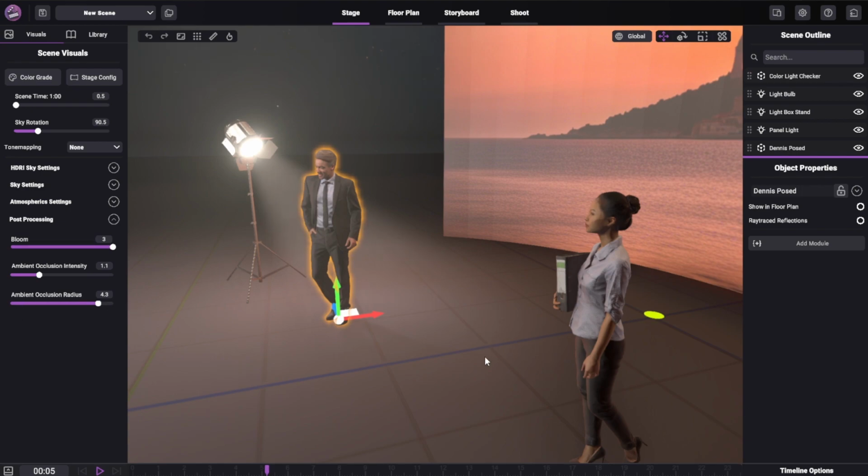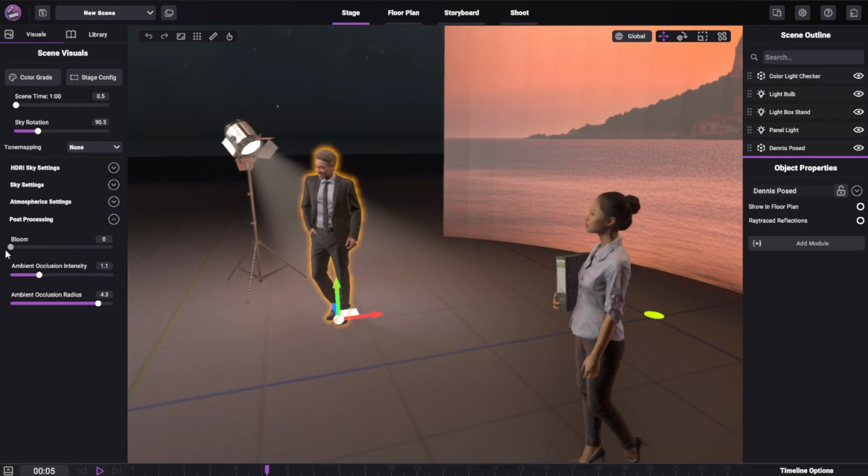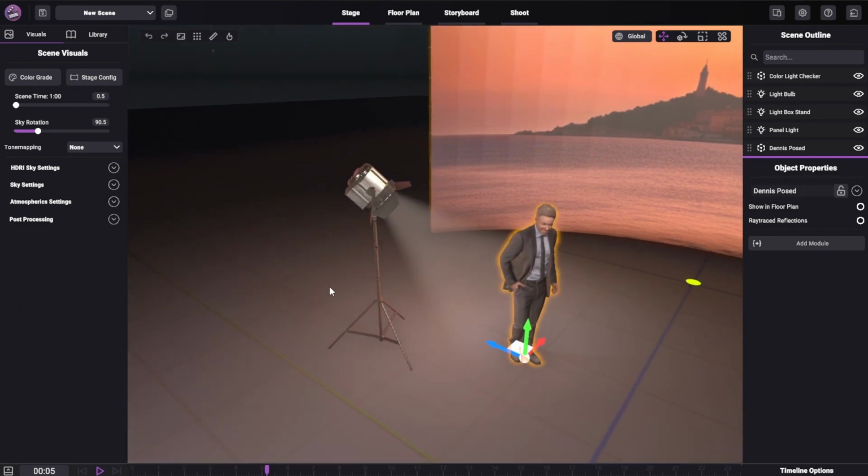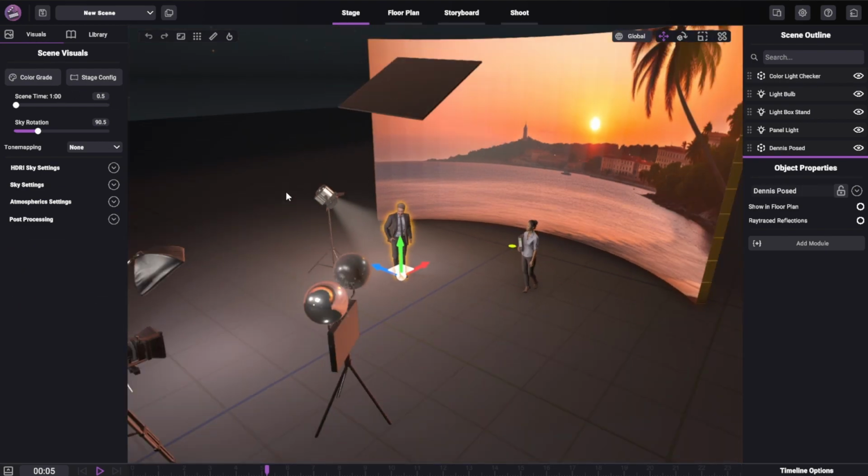It's important to note that these effects are pretty heavy on your GPU, so you may want to use them sparingly depending on the needs of your scene. Some light bloom and ambient occlusion does go a long way in increasing the photorealism of your scene. And that is the Scene Visuals menu.